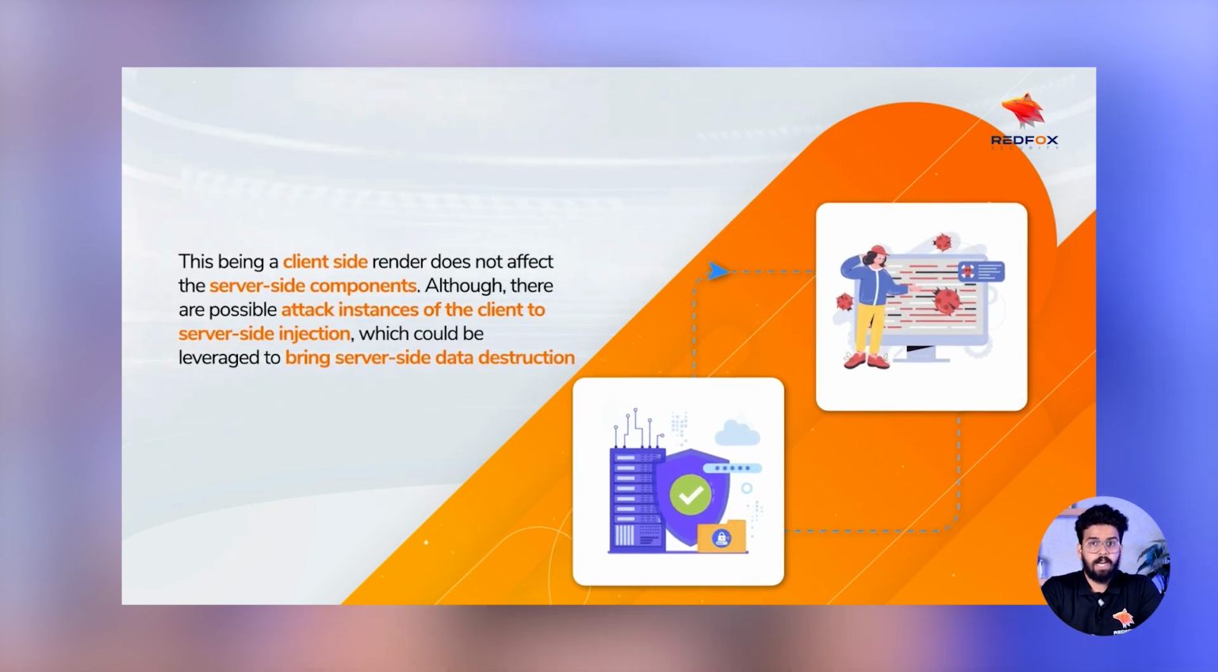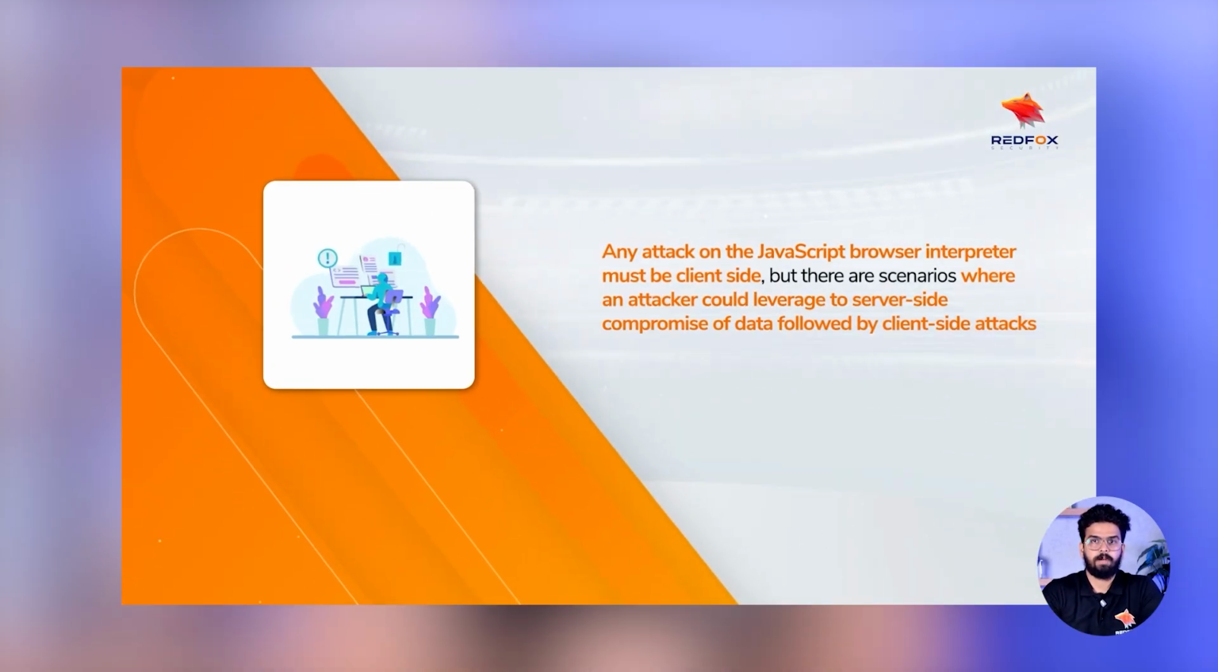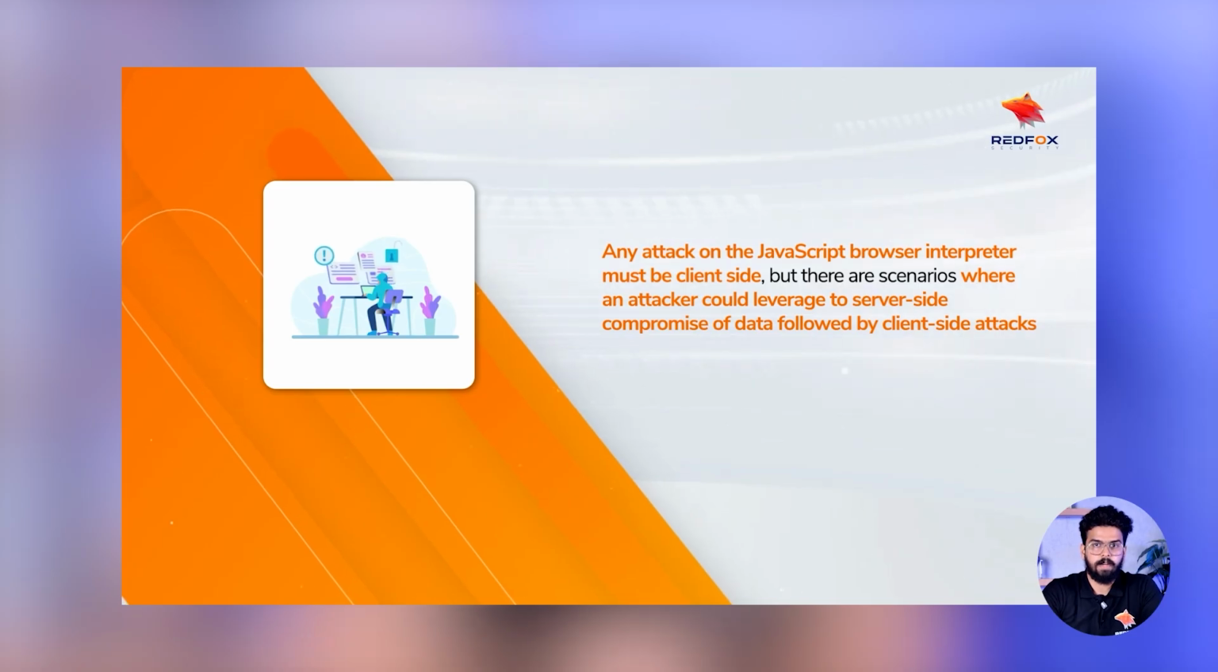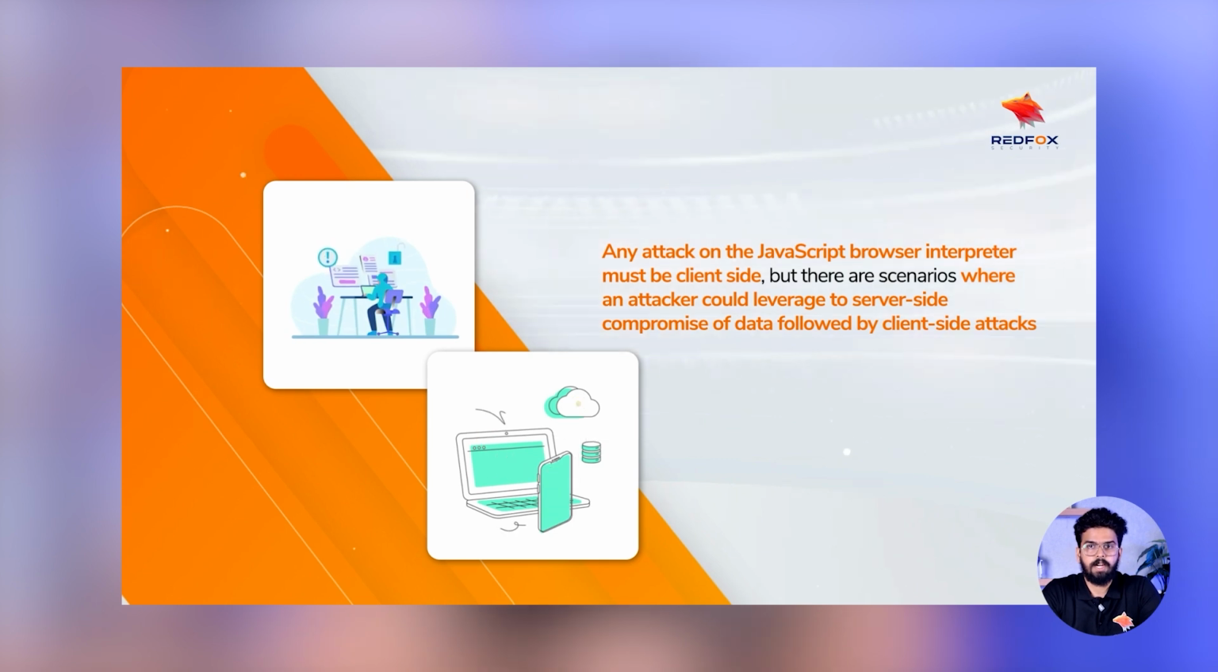This being a client-side render does not affect the server-side components, although there are possible attack instances of client to server-side injection which could be leveraged to bring server-side data destruction. One such example could be server-side JavaScript injection. Any attack on the JavaScript browser interpreter must be client-side, but there are scenarios where an attacker could leverage it to a server-side compromise of data followed by client-side attacks.